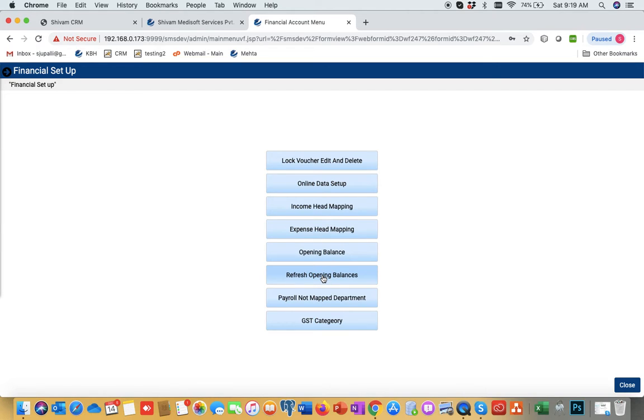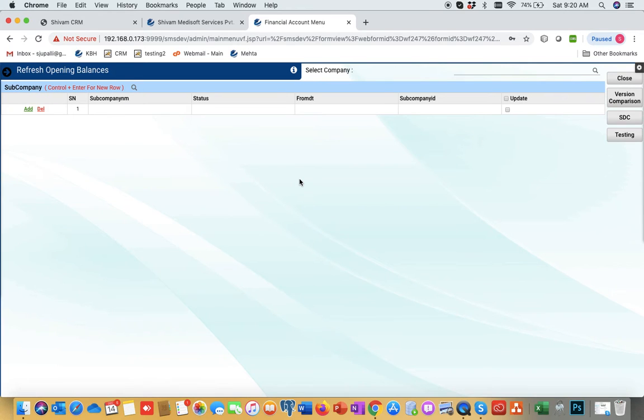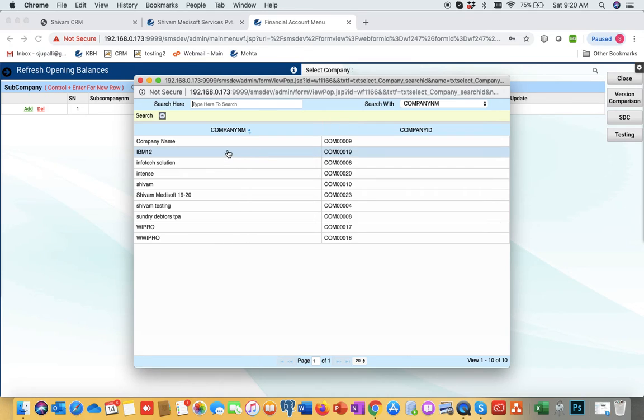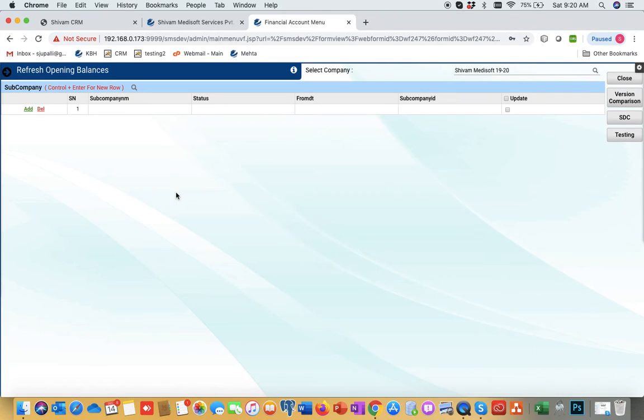Next one is refresh opening balance. What is refresh opening balance? Refresh opening balance means we can carry forward the last year's closing balance to the next year's opening balance. How to do it? We have to select the company here. Then automatically, if this company belongs to any previous company, data will come below.